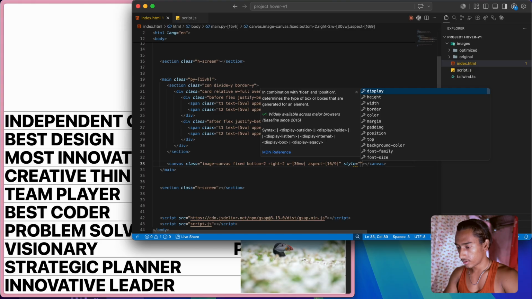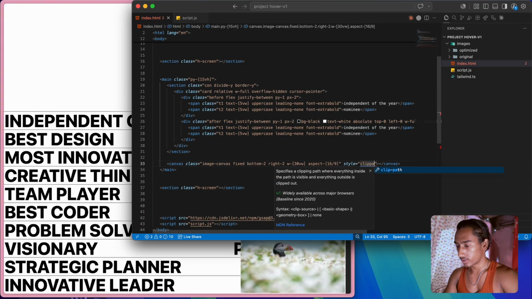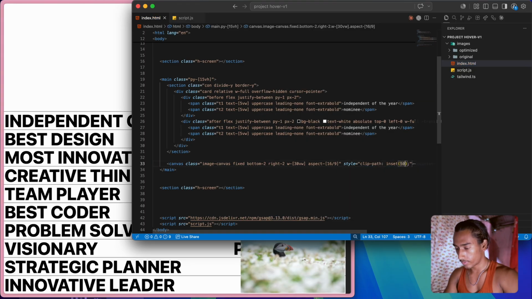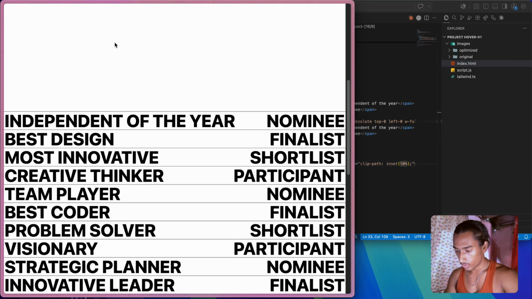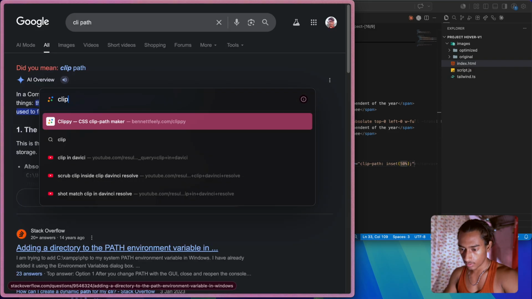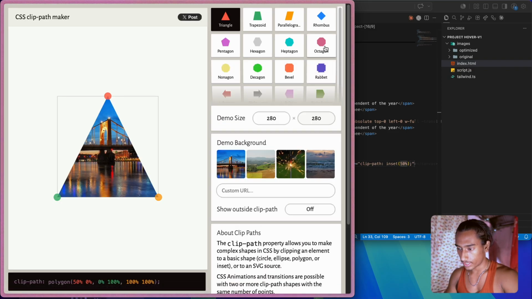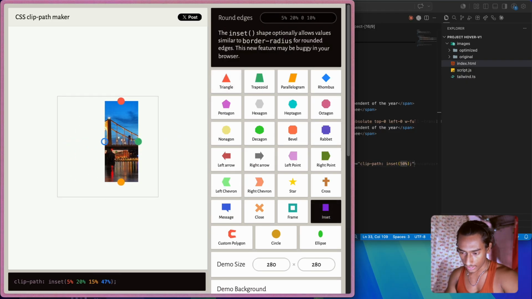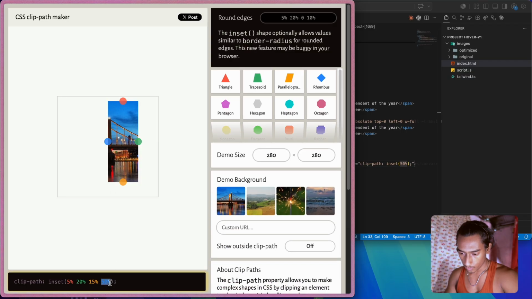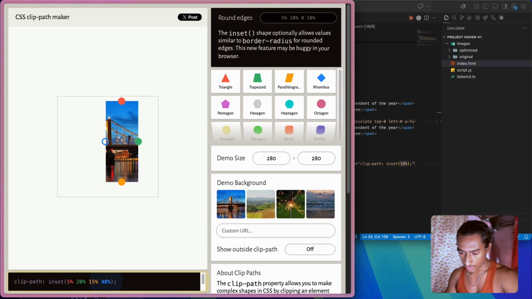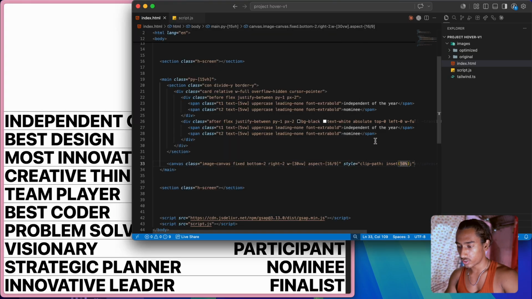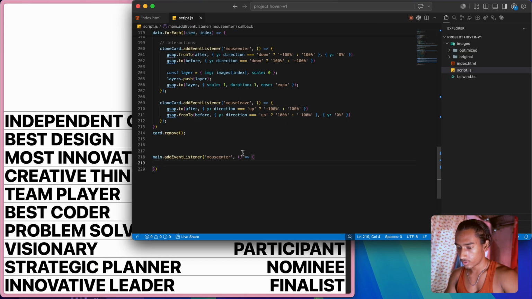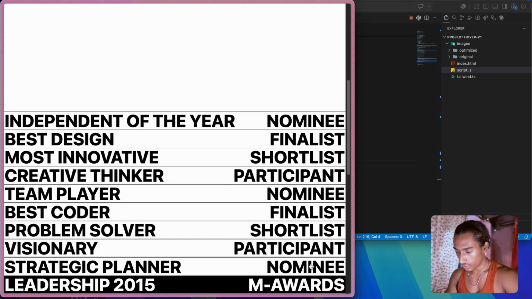Style, clip path, inset, I'll use 50%. So what it will do, let me show you. Inset, Clippy, I'll go to this website and I'll choose this inset thing. See, when it's 50%, it does like that. So it just shows it like that. So 50% is at the center. So from every direction, it will add 50%. So see, it's hidden now.